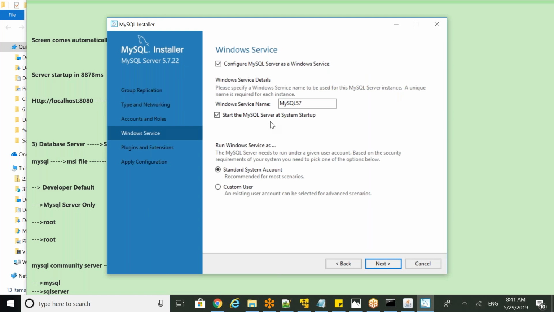Further, click on next. So this is the service name by which you will be able to tag MySQL. The service name in my case is MySQL57.